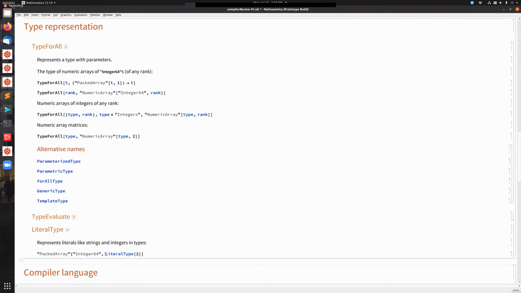For example, if I call first on a packed array, the result is going to be a packed array with a rank that's 1 less, right? So you need to be able to do arithmetic on this object here. But many types, like integer 64, you certainly can't do arithmetic on. Correct. That's because it doesn't know.